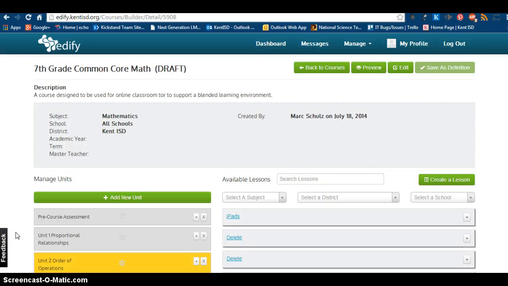So this is a short overview of Edify, highlighting a 7th grade Common Core math course that we are currently developing. And I am signed in as a curriculum administrator. However, a master teacher account looks very similar.